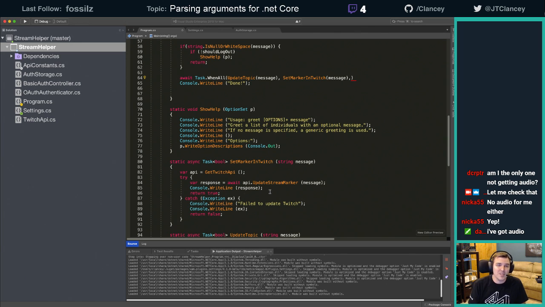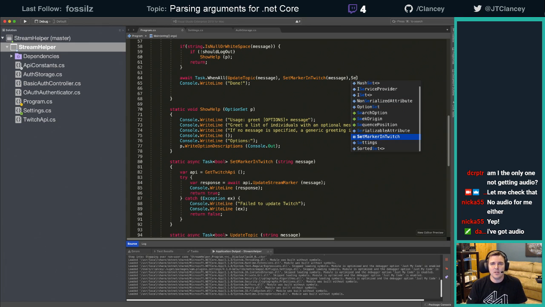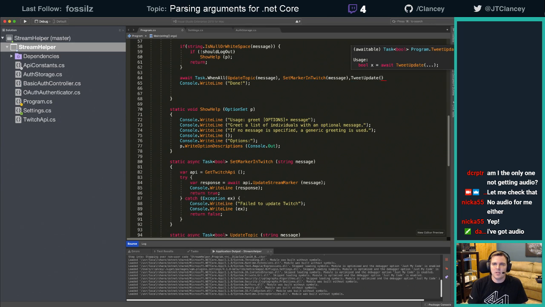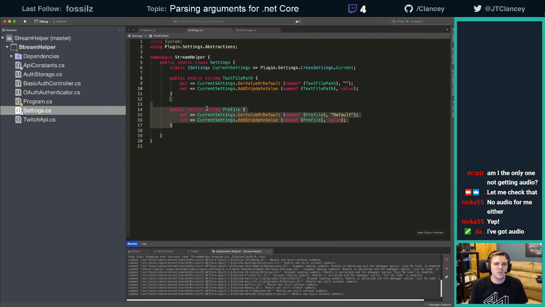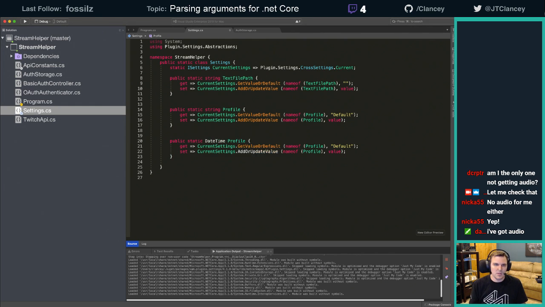We could also throw in a timer thing. So like if I just updated in the last 5 minutes, let's not tweet again. We don't want to harass everybody. So I might do that anyway. Set, what's my tweet one? Tweet update. All right, yeah, let's do that while we're at it because I don't want to harass everybody too much. So let's go back to our settings and we'll do one more of these. And we will do date time.